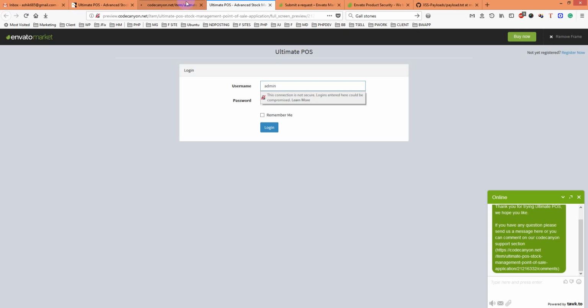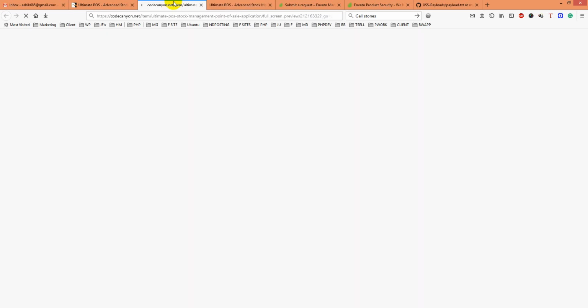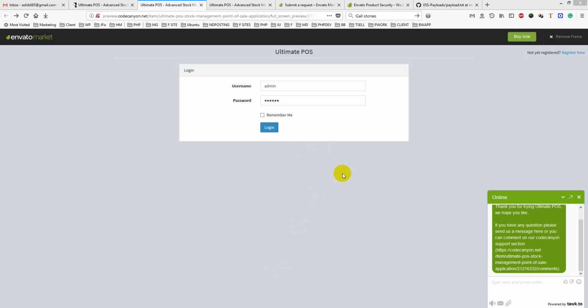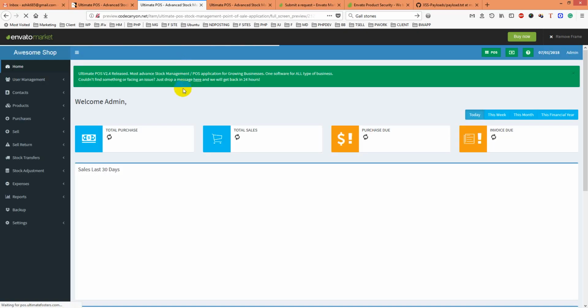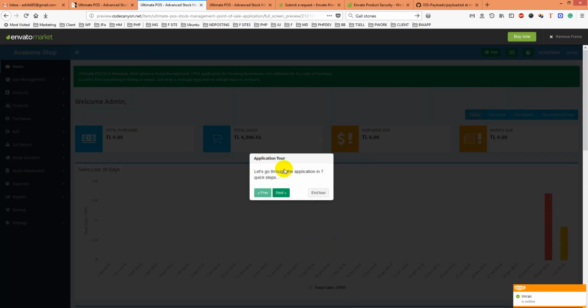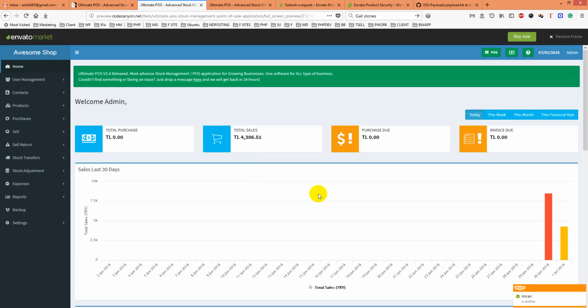Let's wait for a few seconds. It is loading. So this loads here, and you see I am on their section here. I will go for login. Yes, there's a nice login section for them, and it shows a nice application tour.